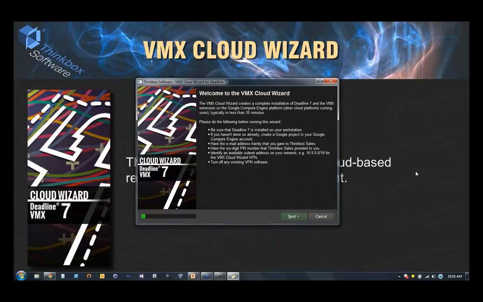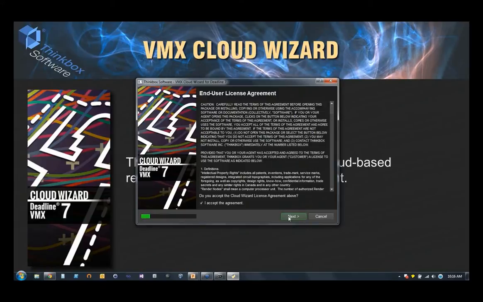There it is. Okay. So essentially, the VMX Cloud Wizard creates a complete installation of Deadline 7 in the VMX extension, currently supporting the Google Compute platform, and we'll have other ones coming soon. And it usually takes less than about 30 minutes. The welcome page just tells you some of the things that you should do in advance of running the wizard so that it runs smoothly for you.